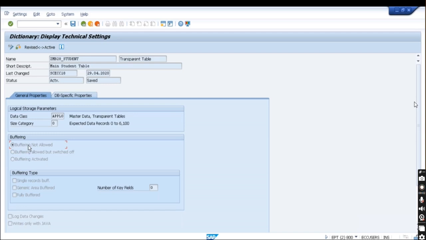Instead of getting just a little performance, if you are going to hamper the system or get the wrong result, that is not at all recommended. So if we are not mature enough to use the buffering concept, it's always better to just use buffering not activated.